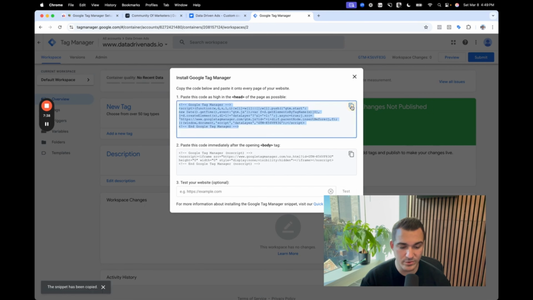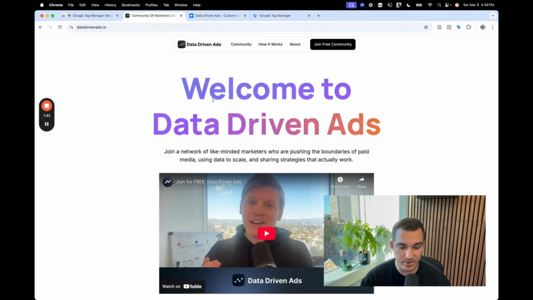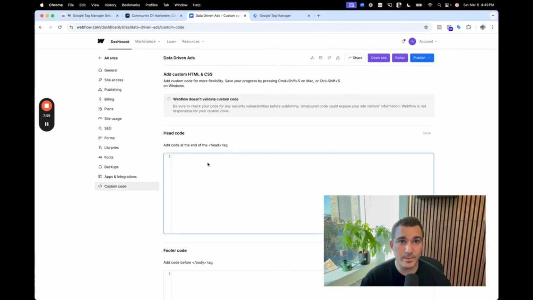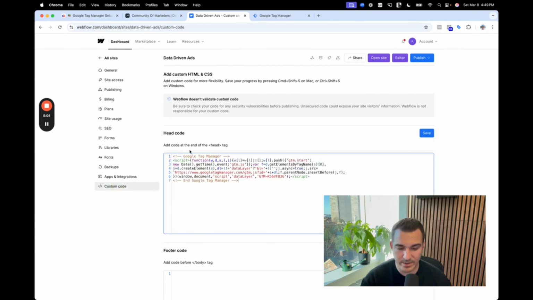We're going to copy the first one here. We're going to go over to our website. In this case, I'm going to go and install this on datadrivenads.io. I'm going to go here in Webflow, which is an awesome web builder. And I'm going to go to custom code, and I'm going to install right here in the head section. Now most web builders, depending on what you're using, they have an area where you can add code. You're probably familiar with that already.